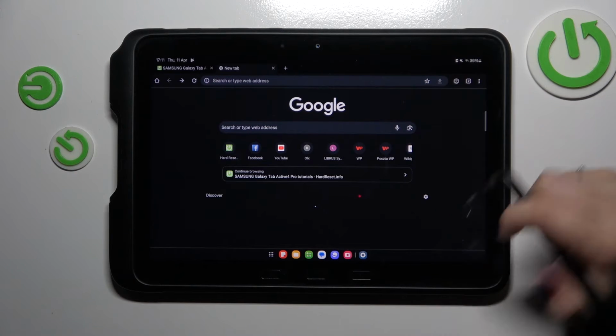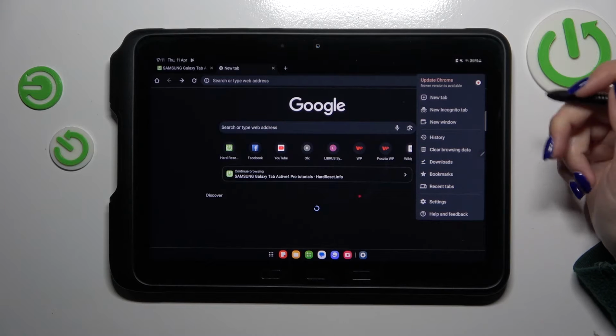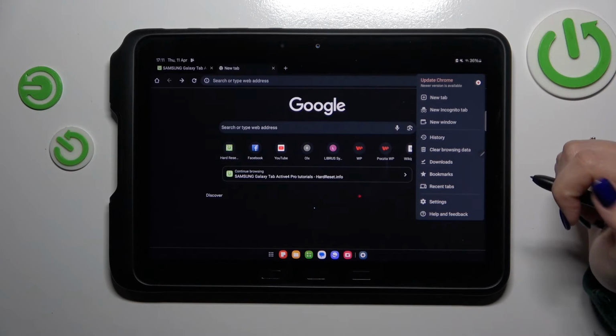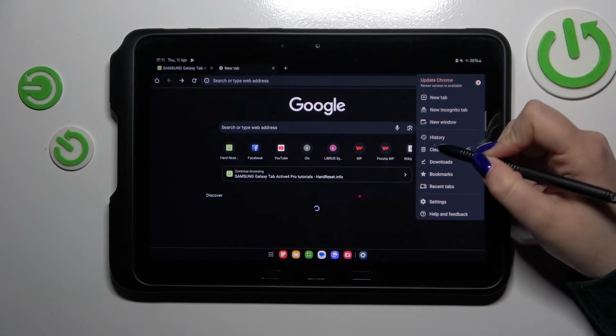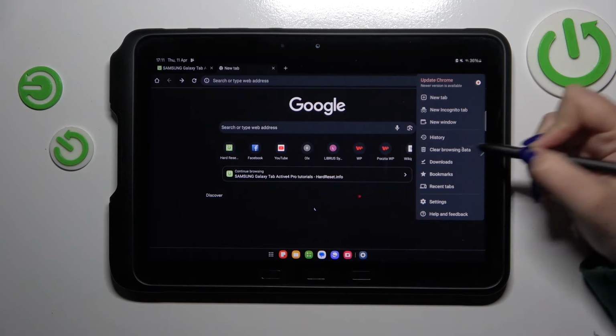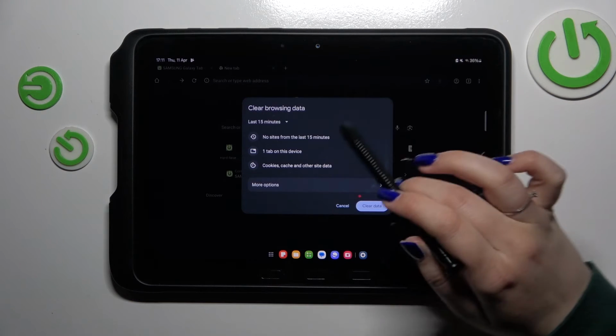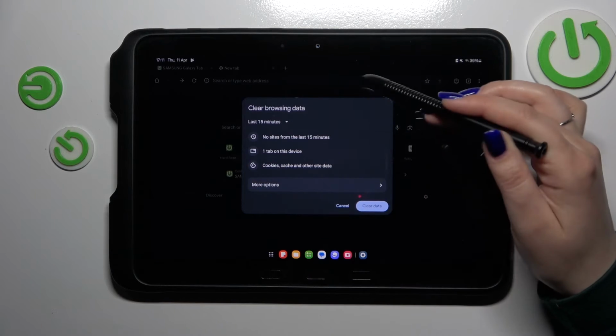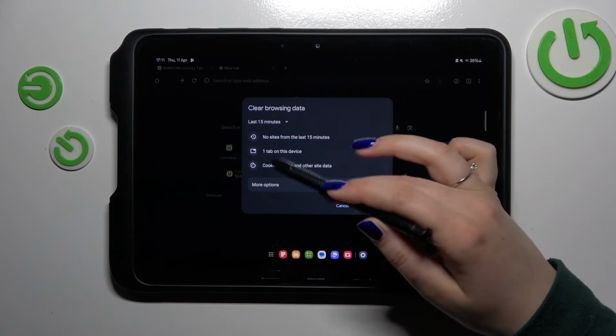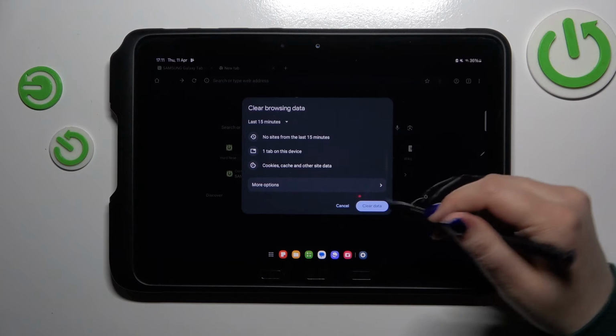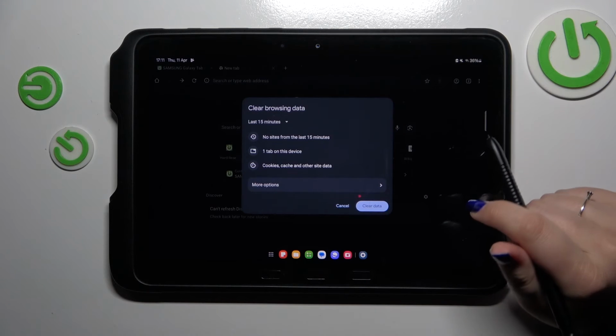So here all we have to do is to tap on the three dots icon in the right upper corner, and now we've got two different options. So the fastest one is here, clear browsing data. We can tap on it and open this tab. You can change the time range. Here you can see what it will be removed, and tap on clear data and it will be done.